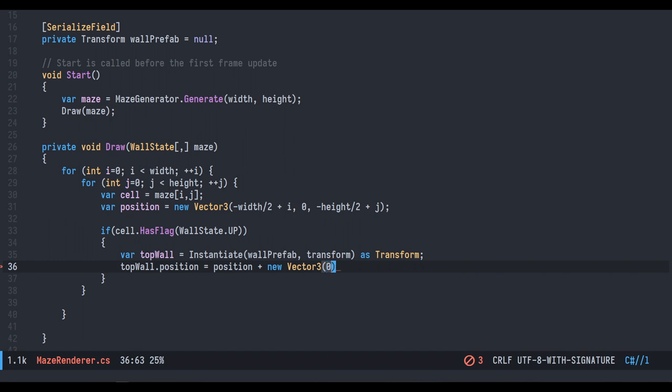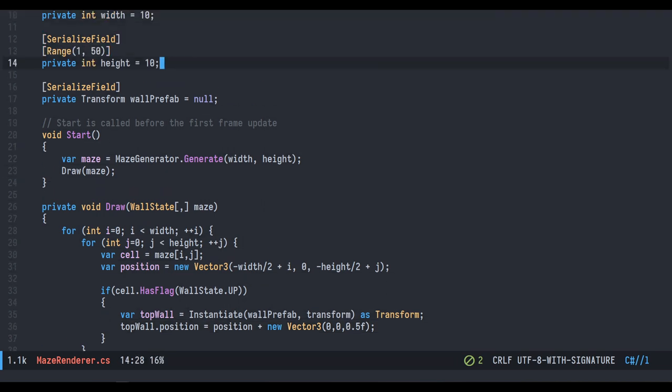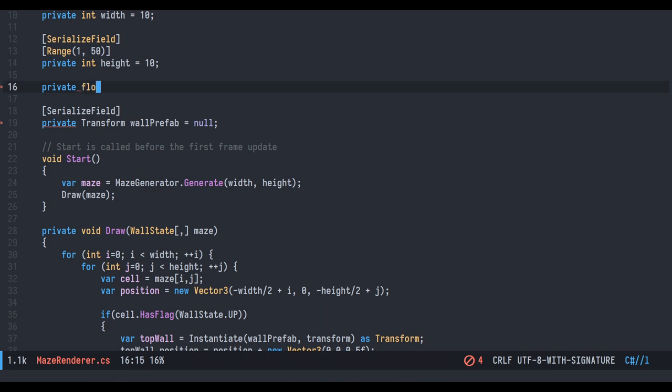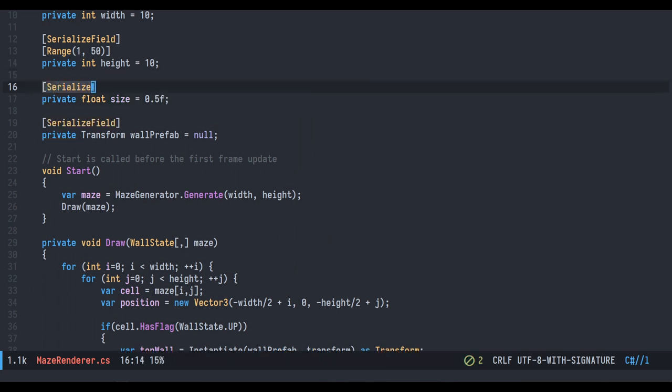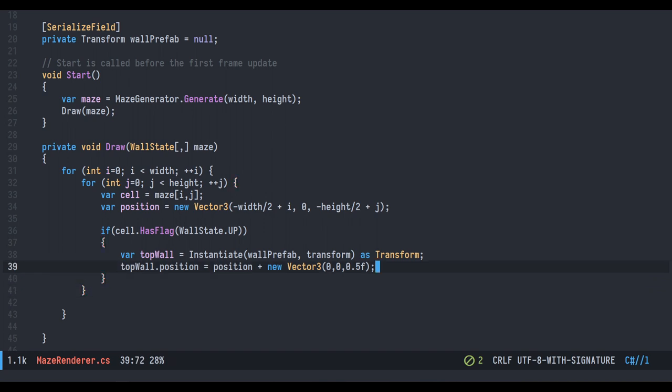So 0 in the x-axis, 0 in the y-axis, but 0.5 in the z-axis. So it's moved up, right? This 0.5 is actually the size of the prefab itself. So we could use the local scale of the prefab, or we could actually expose a size variable which says how big each cell in the node is. So let's set this to 0.5. We'll also serialize this, and then we can just do size, right? I think something has to be done here as well, but maybe we'll get to that later.